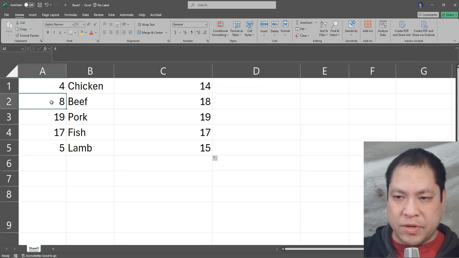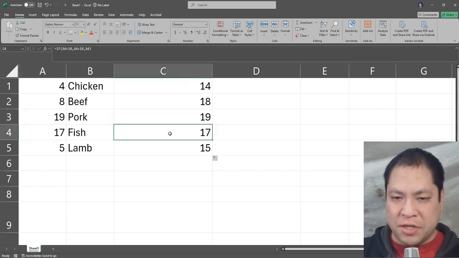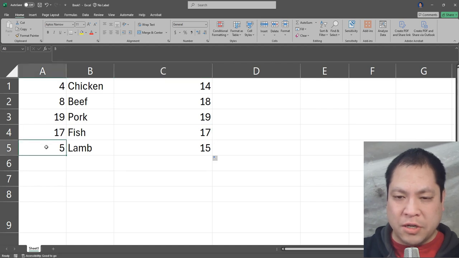This one was 8, but it became 18. This one was 19. That's bigger than 10, so it just stayed at 19. This one was 17. Bigger than 10, it stays at 17. 5 is smaller than 10. We add 10, 15. Okay, so that's an easy formula that we could do.